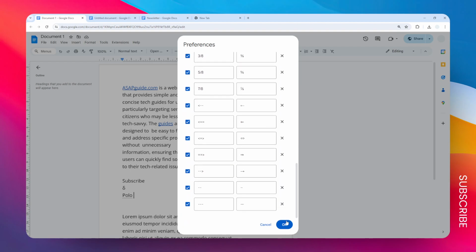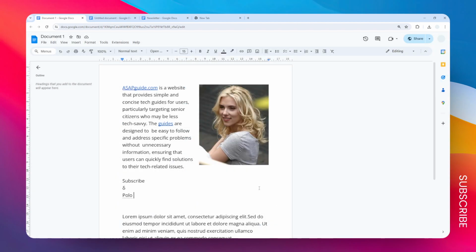So yeah, that's basically it. That's how you can create a text substitution in Google Docs. I hope that helps.